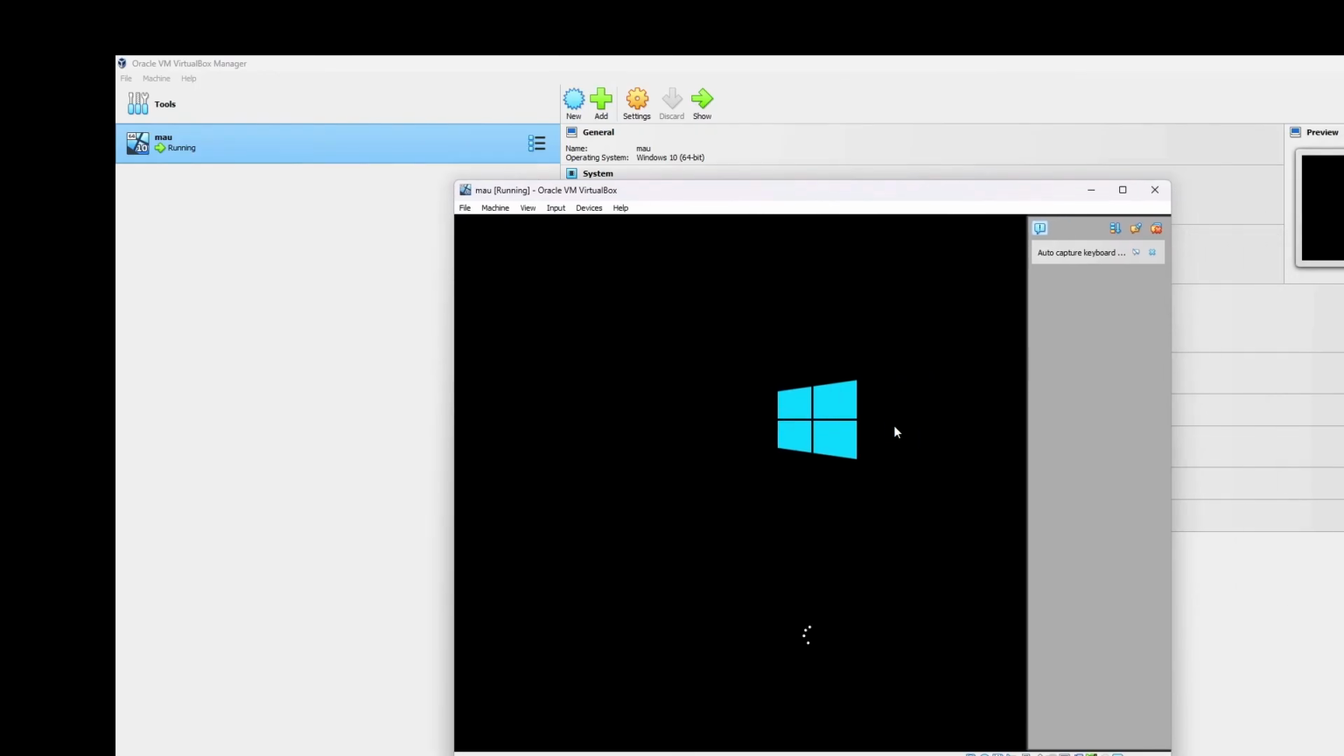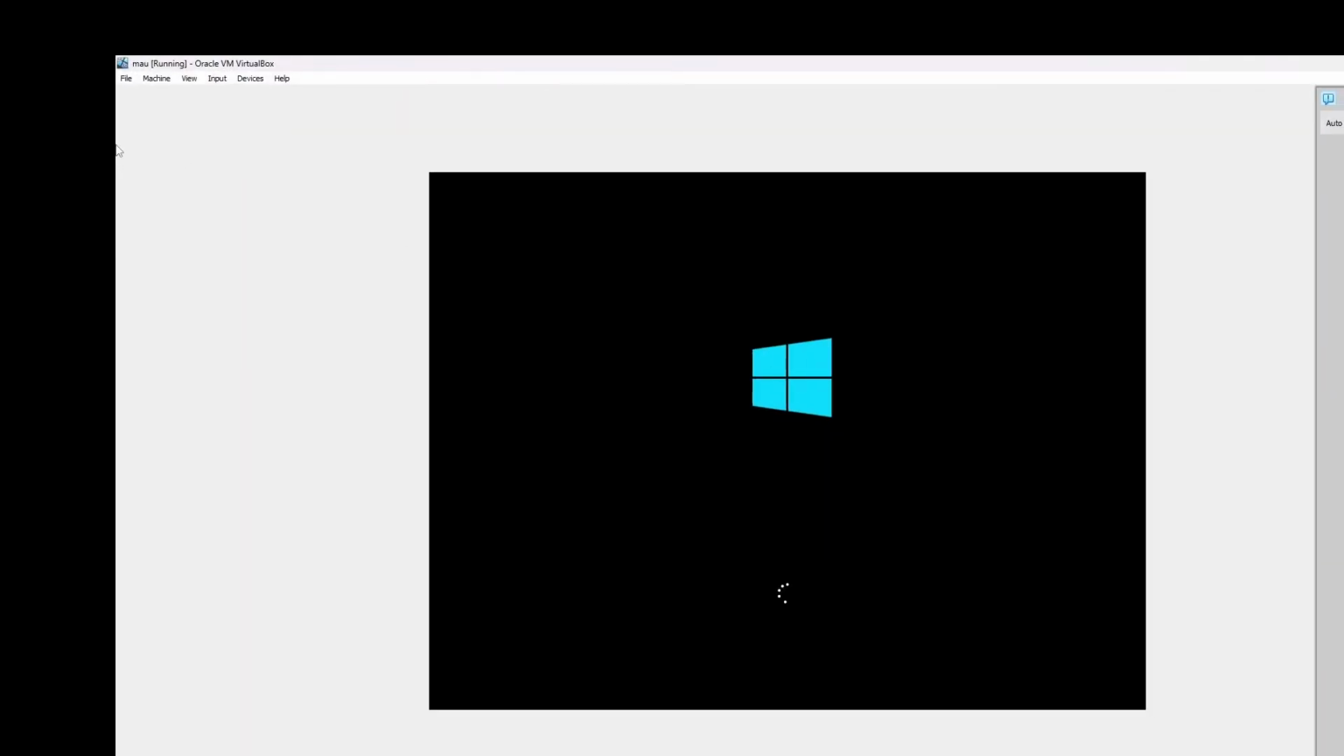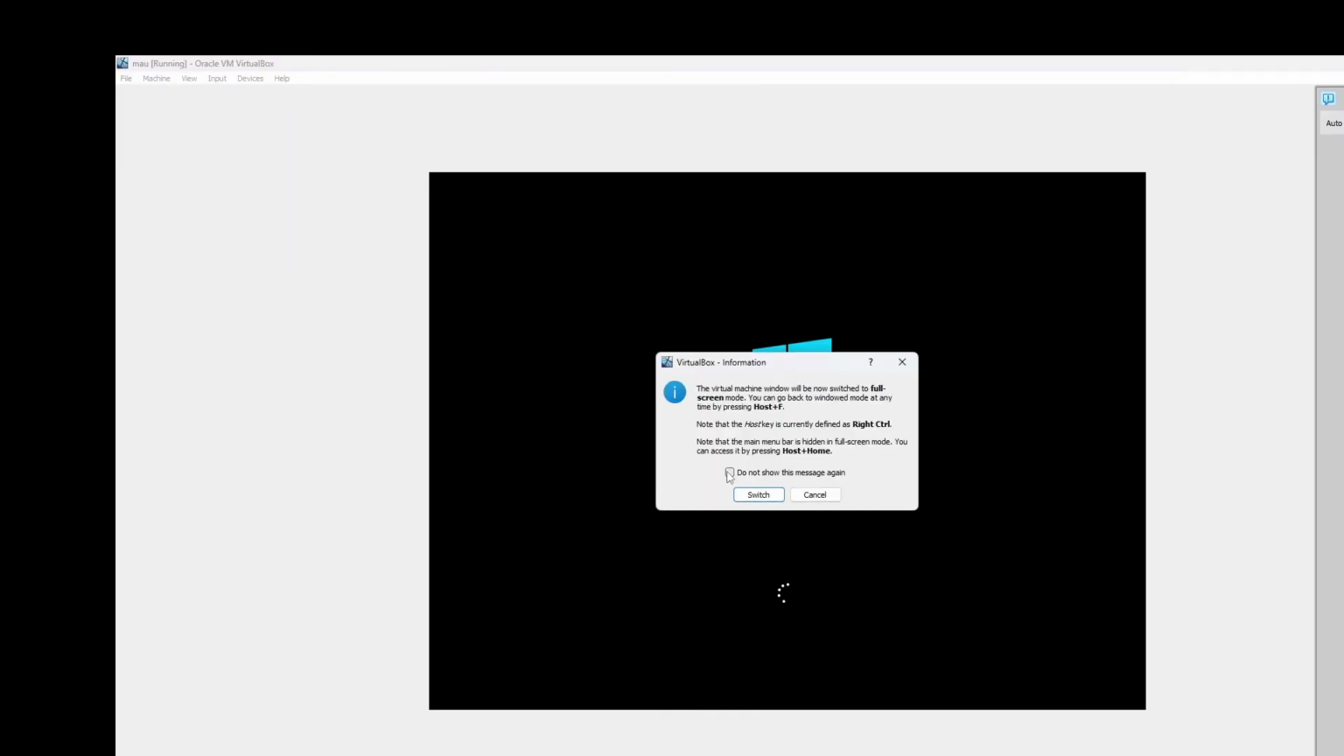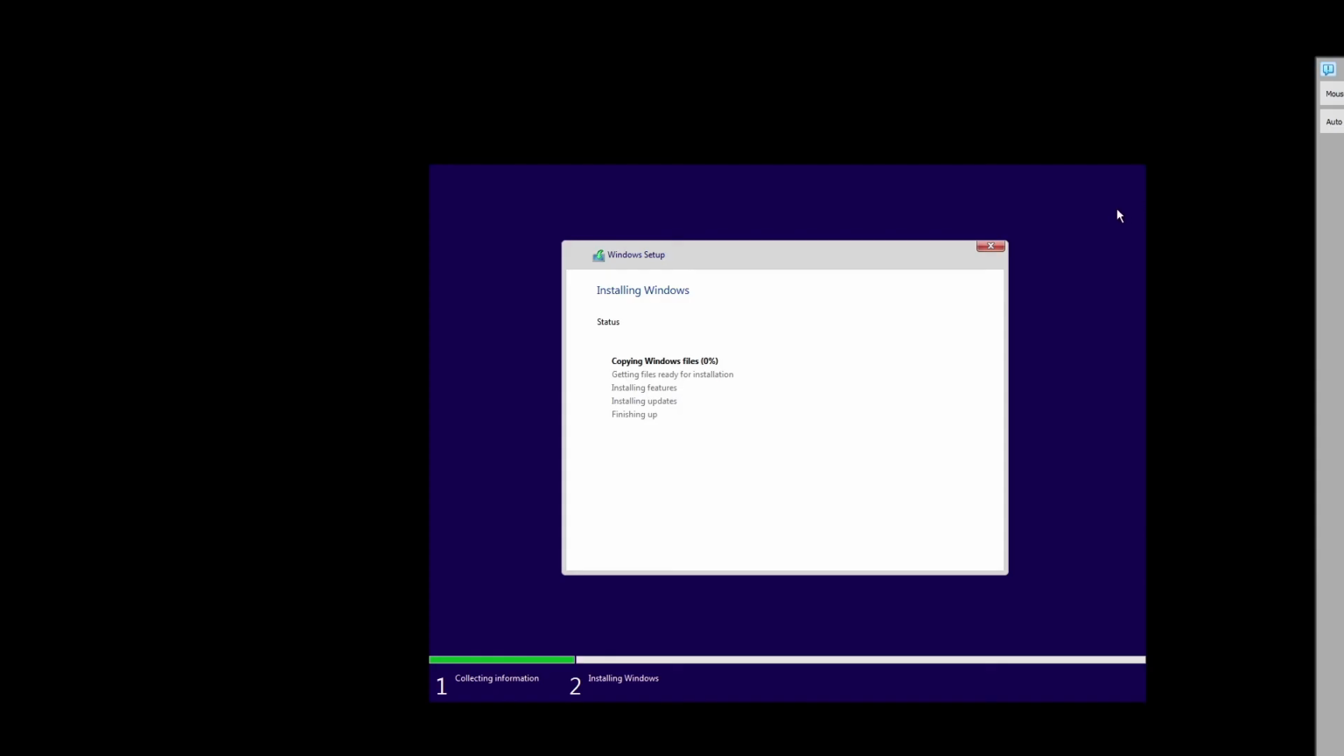After the last sequence, it's now launched this. Look, it's loading. It's my own computer within a computer. Now view, full screen mode. Okay, switch. So it's copying Windows files right now.